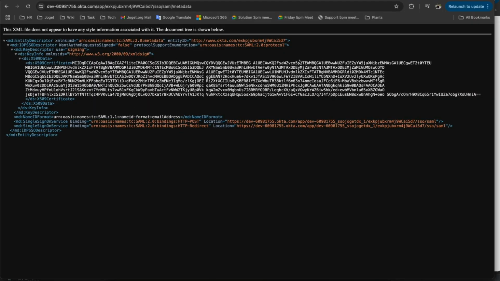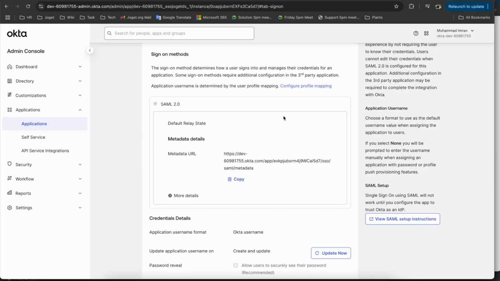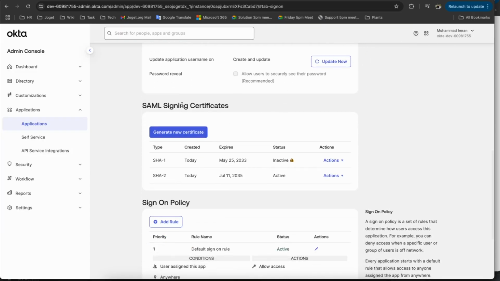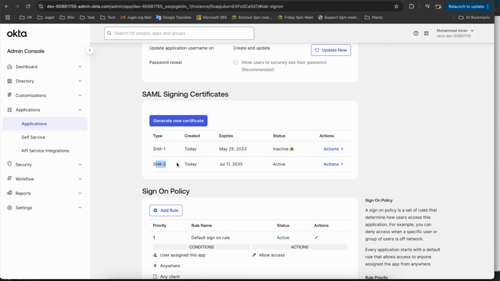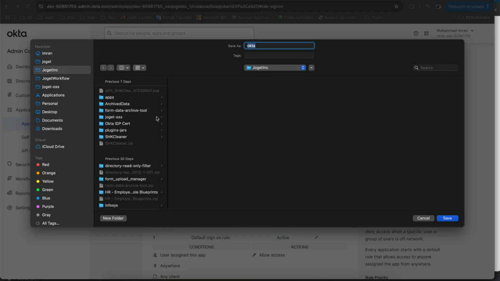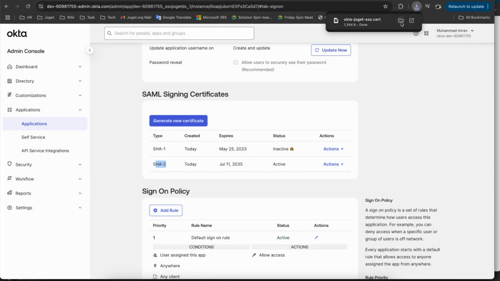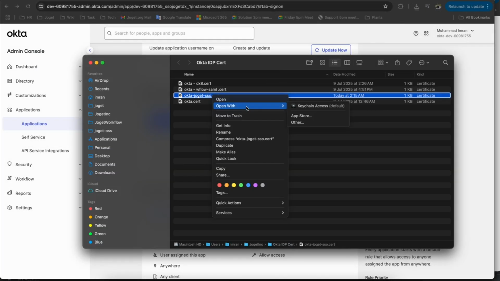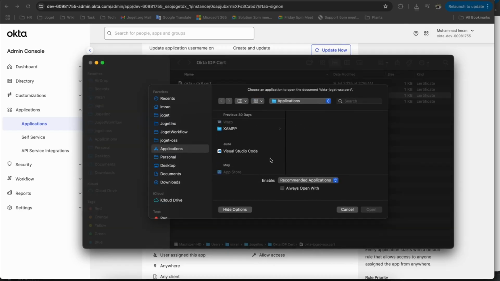So that's the metadata. Now we need the IDP cert, which is this one down here. We're going to download it. Download cert. I'm going to save it to my local drive, call it Okta Joget SSO, and I'm going to open this file with Visual Studio Code.